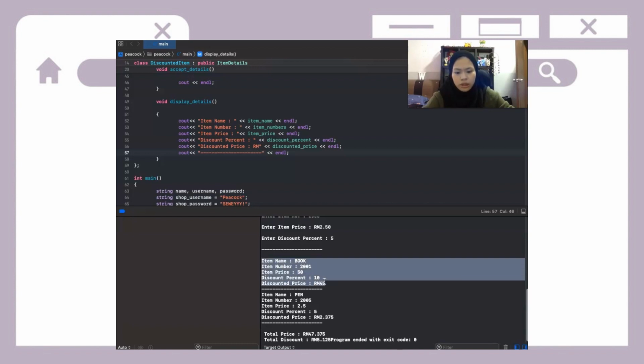One of the examples that I do is I put book as the item name and item number is 2001, and the book price is 50 ringgit. The discount percent for this book is 10% and the price after the discount is 45 ringgit. So Sarvien will explain more about this at the final part of the source code, and I will pass to Justin to explain his part.